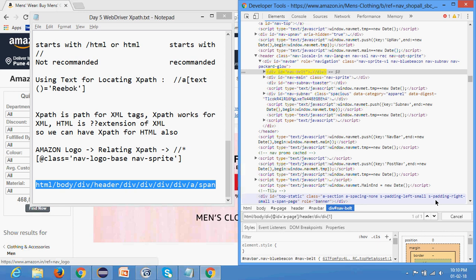1 means first child, similar to the CSS selector. Yesterday we learned, right? In CSS selector, we wrote the syntax colon first-child or colon nth-child, and in the bracket we gave a number 1, 2, 3, 4. So it is similar to nth-child. Div 1 means first, div 2 means second, div 3 means third child, div 4 means fourth child. If you say div 5, it will not give you any element because there are only 4 immediate children to this div. I am interested in the first div, so I said first.